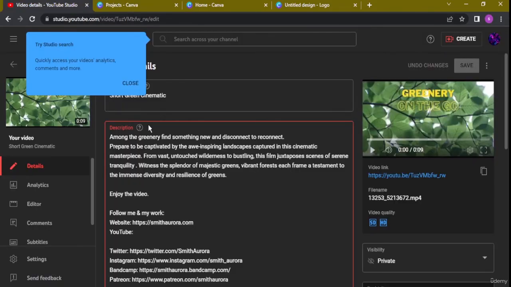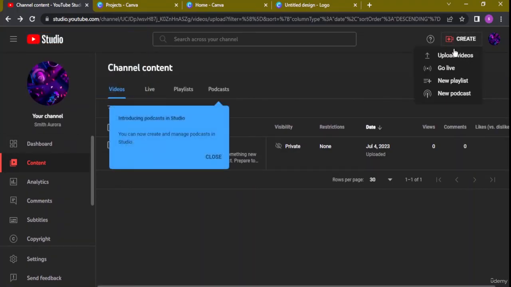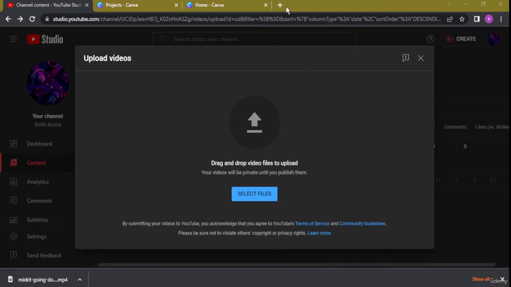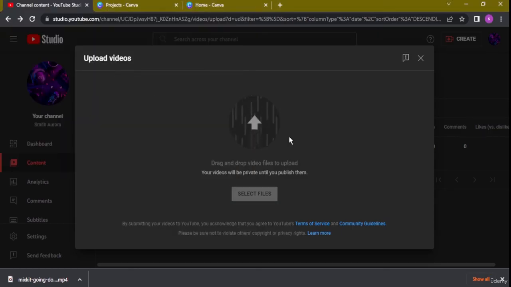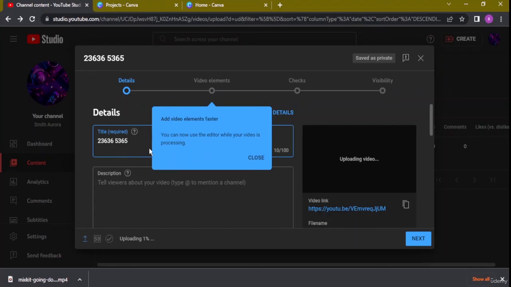So I'm going to go over here. I'm going to put in a video which is 25 seconds or longer. So I'm going to go to the video again. You can also go to this create, upload a video. I'm going to select the file. Now what I'm going to do is click on select file, do the same thing over here. I'm going to select this video, and that video will be uploaded in a couple of moments. Now you can see this is uploading.